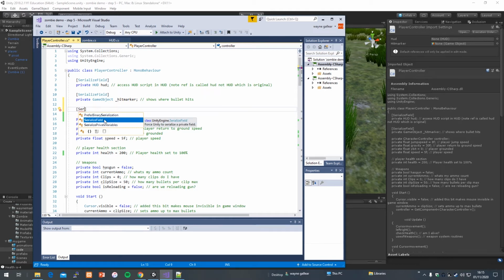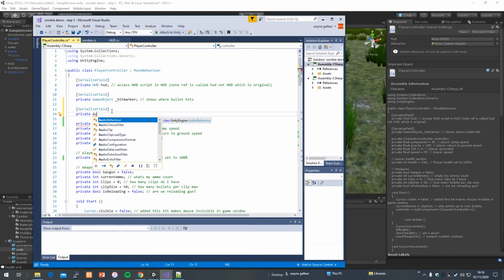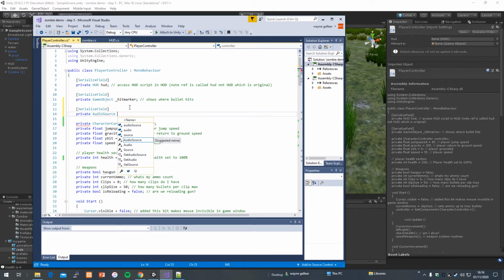Serialize field, it's actually already selected it, which is awesome. And now we're going to create another private, and then we're going to add an audio. Now as we type it in, hopefully it should come up with audio source here. There you are. So we've seen it's an audio source, and we'll give it a name now. I'm going to call it shoot gun. Simple as that. So now I've got an audio source of me shooting a gun.